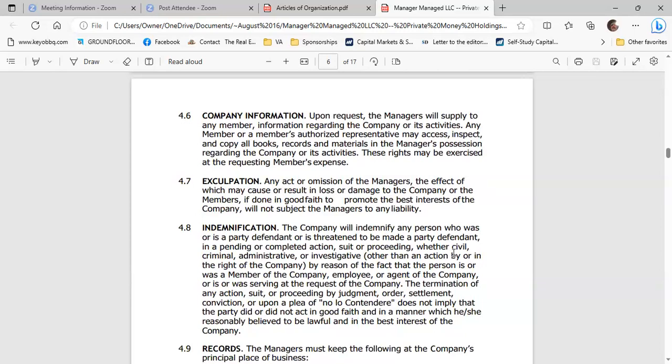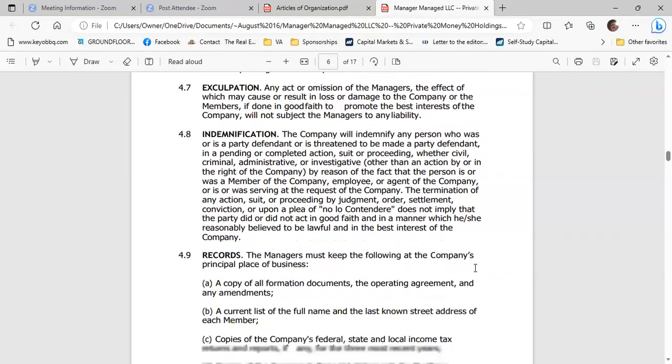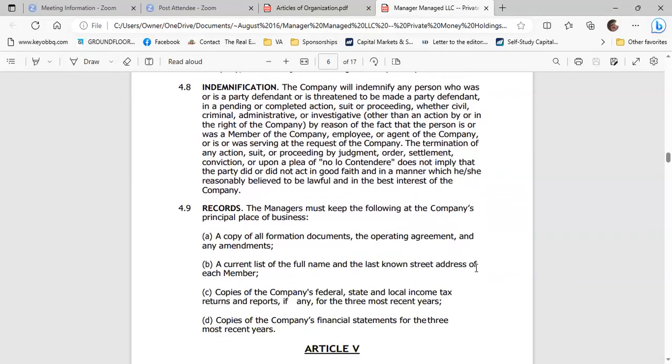Exculpation: any act or omission of the managers, the effect of which may cause or result in loss or damage to the company or members, if done in good faith to promote the best interest of the company, will not subject the managers to any liability. You guys want to make sure you read some of the legalese. This is a standard, so you really can't change it. All you can do is add the names and stuff like that. If you're going to make any changes, you would have to do it as an addendum.